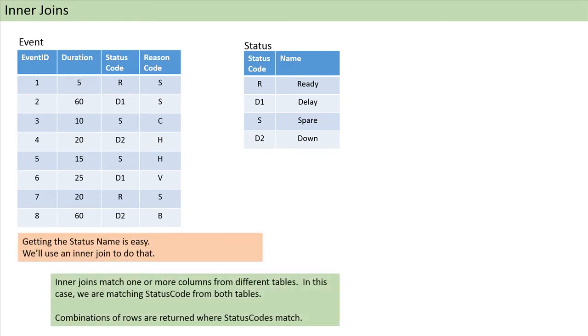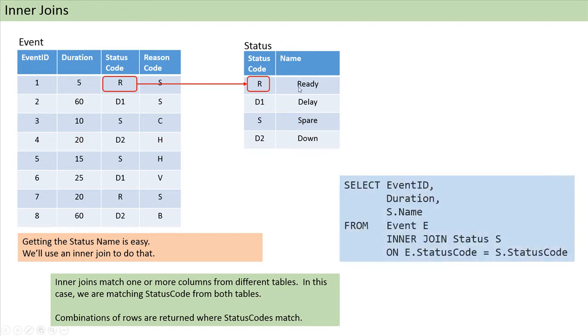So inner joins will match one or more columns from different tables. In this case, we're going to use the status code to match from event to status, and it'll return combinations of rows where those codes match. So in our case, we're going to see, for instance, status code R is going to match to the status R in the status table, and at that point we'll be able to get the name ready.